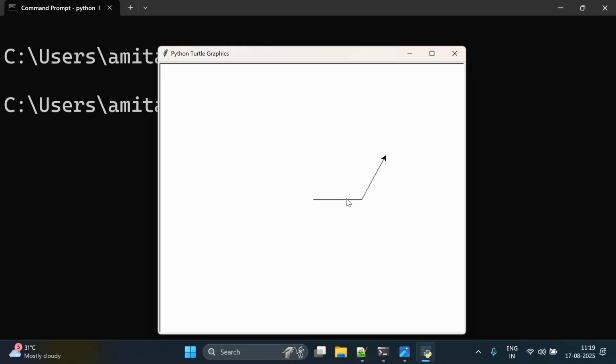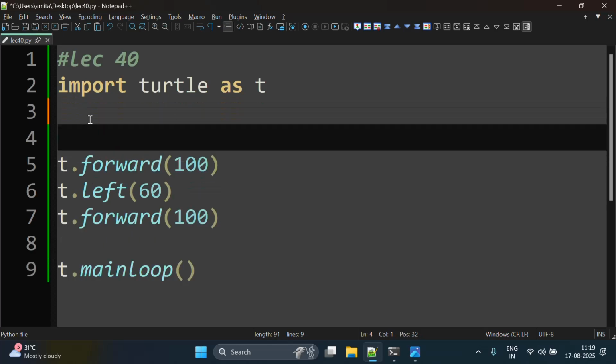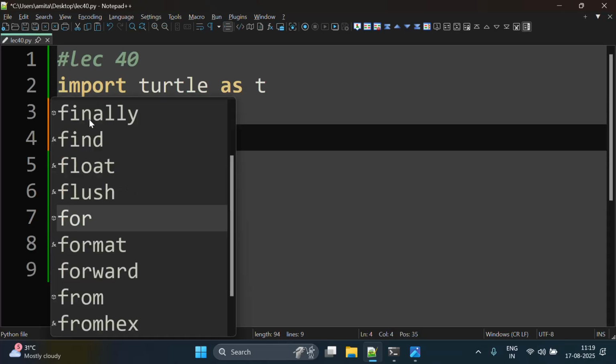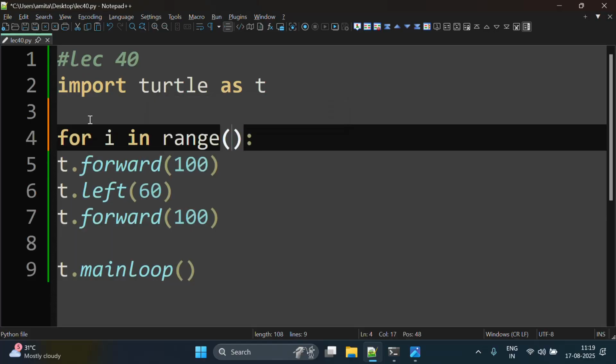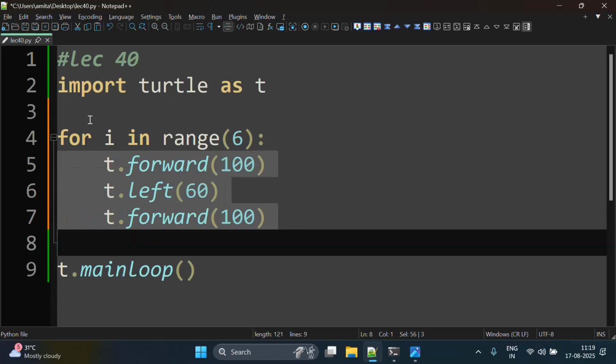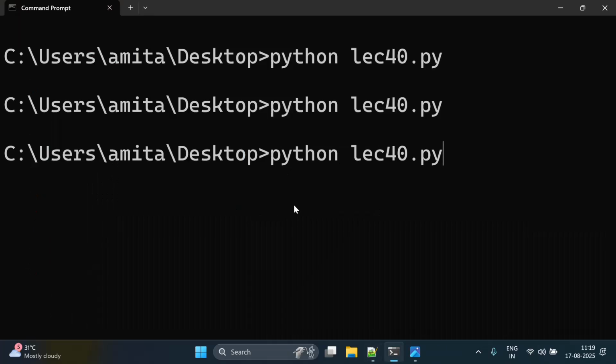So it means two sides of the hexagon are formed. Now we need to do it 6 times. So why not use a for loop? First let us write for i in range 6, and now we'll see if this program is correct or not. We need to make a 100 pixel size hexagon. So let us see if it does or not.